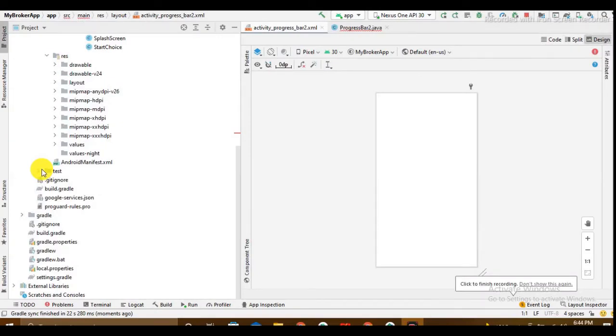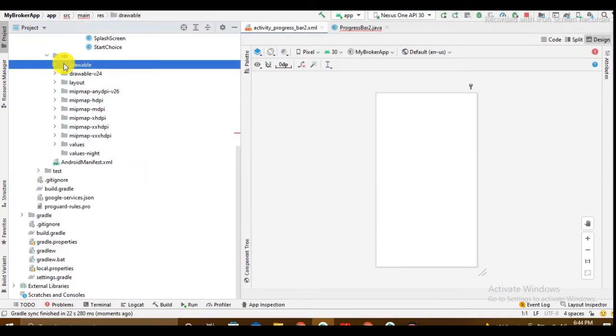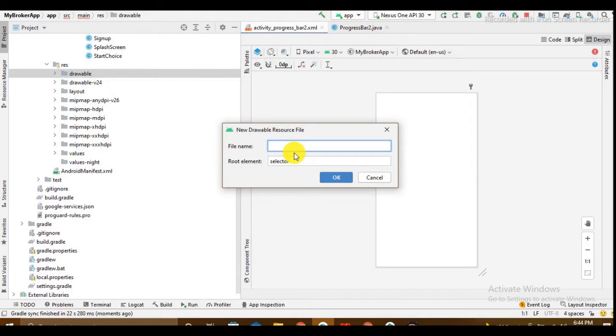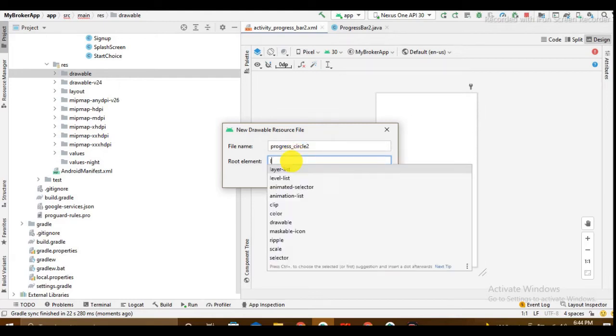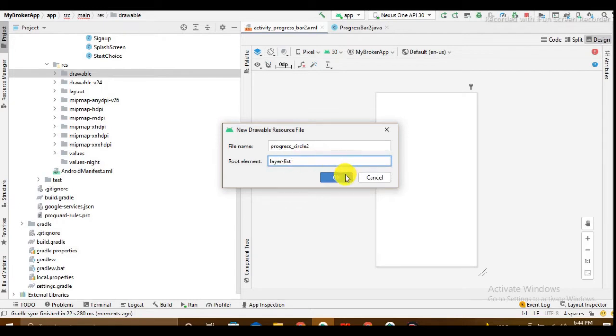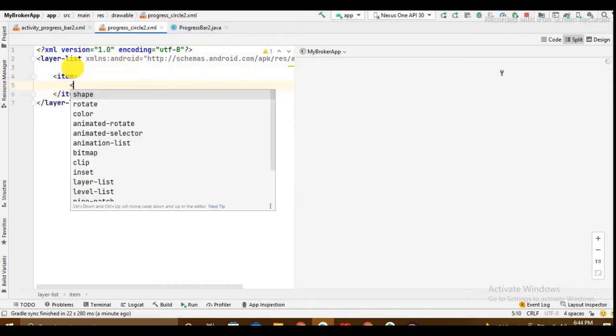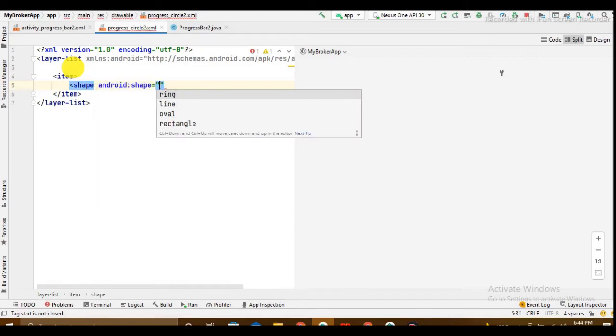Design of a progress bar in the drawable. Go to drawable, right click on drawable, create a drawable resource file and name it progress circle 2, and the root element will be layer list. We are using layer list as the root element because we are using two views on top of each other. For using one view on the other view, we use layer list. In the layer list, select item, and inside item select shape, and the shape will be ring.